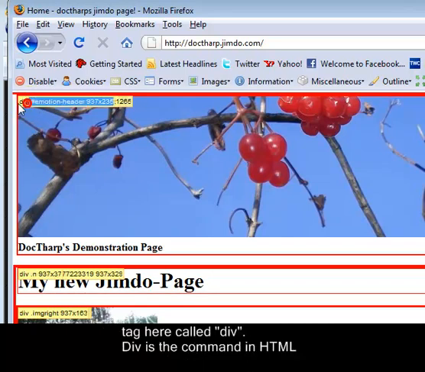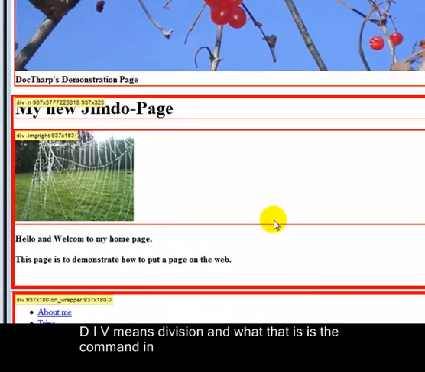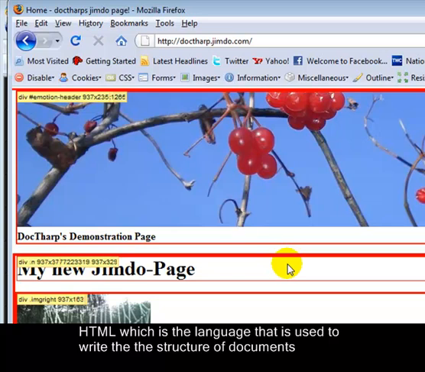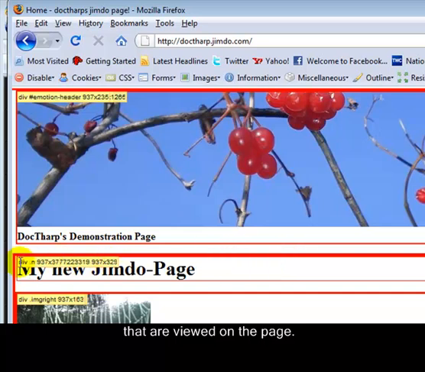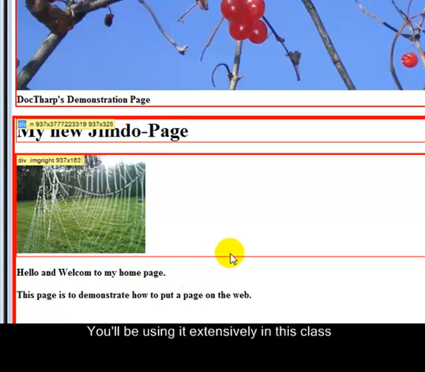If you look up here, this red block is called a motion header, and you'll see this little tag here called div. Div is the command in HTML, which is the language used to write the structure of documents that are viewed on the page. It means division. Div is that item that establishes a box or a block, and you'll be using that extensively in this class.